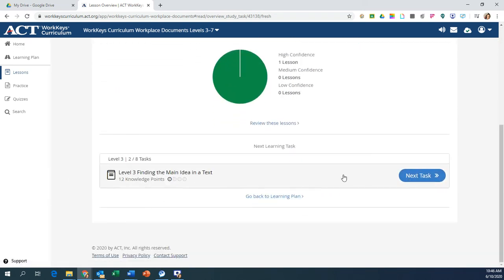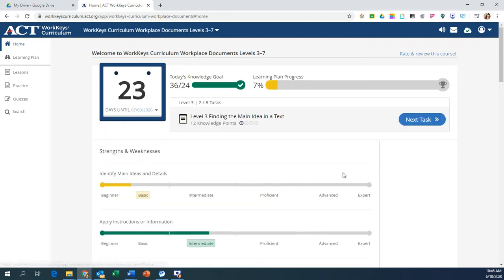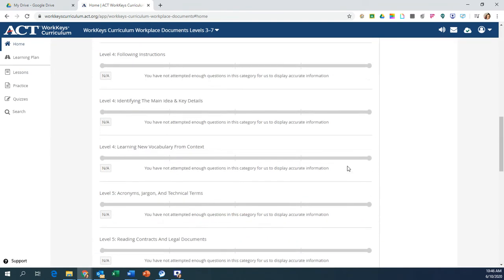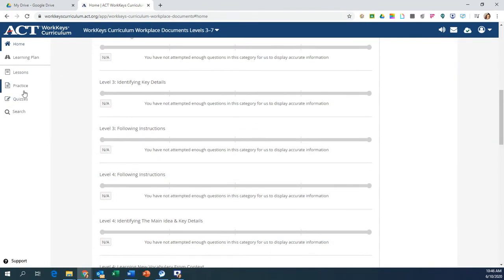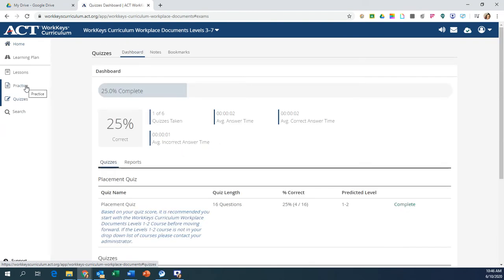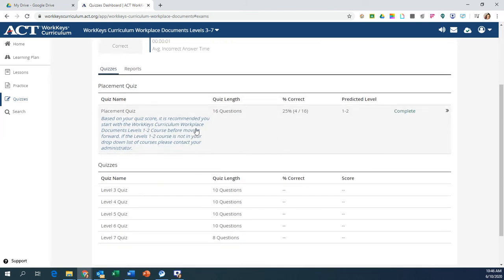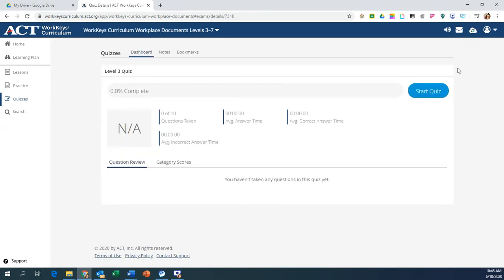And once you go through all of these, it says 2 out of 8. So once you go through all 8 of them, I'm going to show you what comes next. Then you would go to the quiz, okay? So after you've done all 8 of them, it'll even give you some practice questions. Then you're going to go to the level 3 quiz, which is right here, okay? And you're going to start quiz, take the quiz, all that good stuff.